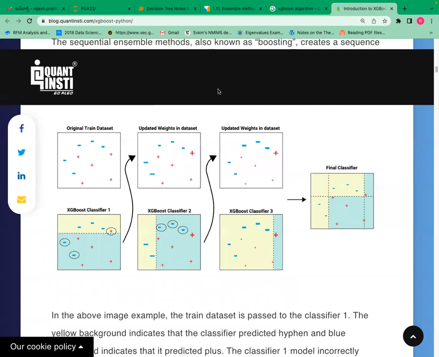So this is our original data set where you have minuses and plus. Then a classifier is drawn like this. Now, when you draw a classifier like this, the plus is getting misclassified here, right? Once you have done the classification, you can see the plus is getting wrongly classified into minuses.